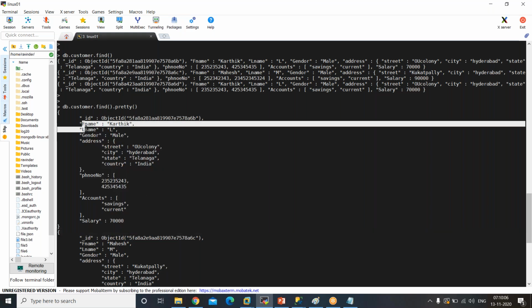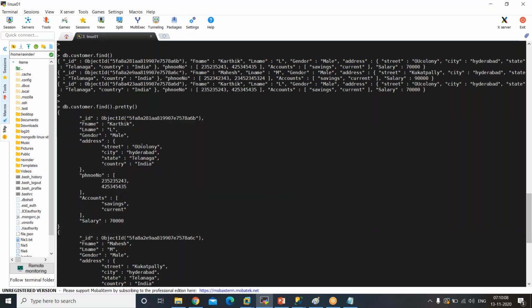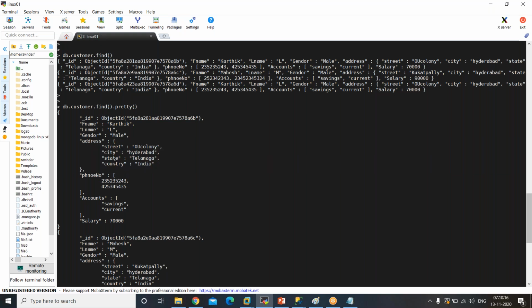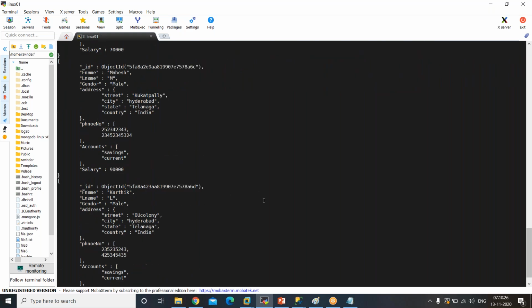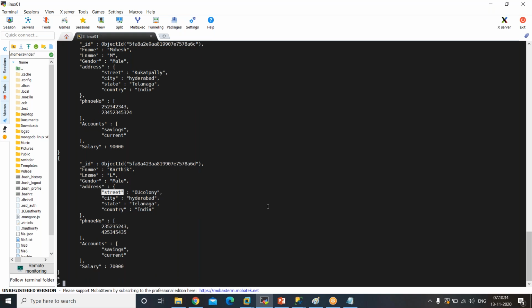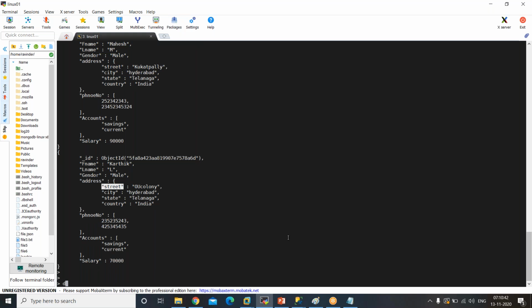So let's play with this. How do you modify if you have this kind of thing? You have an address, and within the address you have another embedded document giving the street, city, state, country, and how you wanted to change this assignment. Changing this is simple, but changing this one is not simple, right? You have to pass through the parent document and the child document, the parent field and the child field. Example, Karthik address street is Voi colony. Maybe I want to change it to Kukatpalli. How do I change it? So understand this.